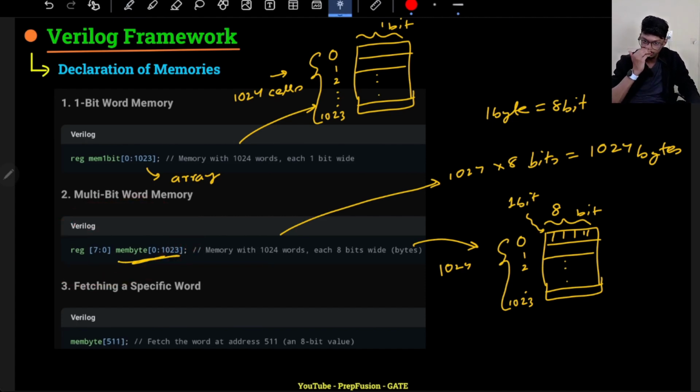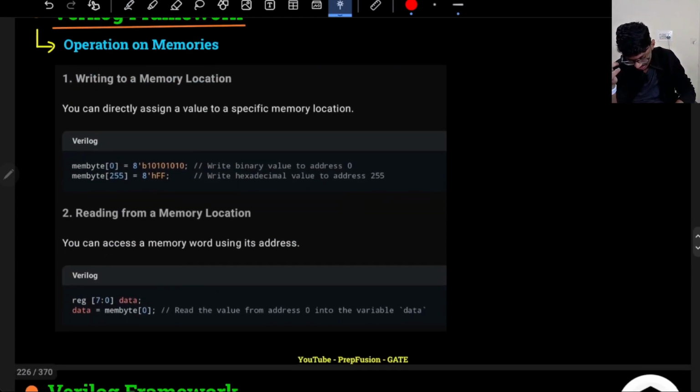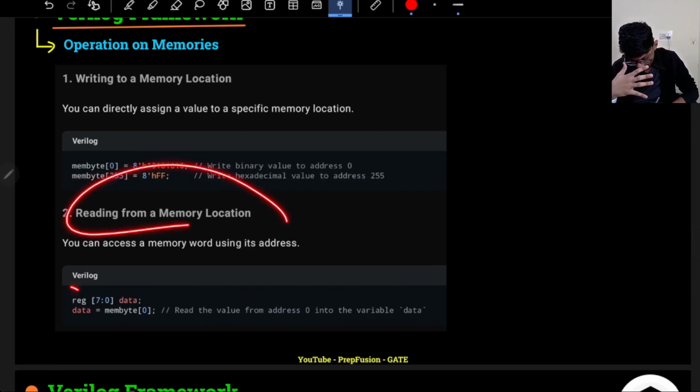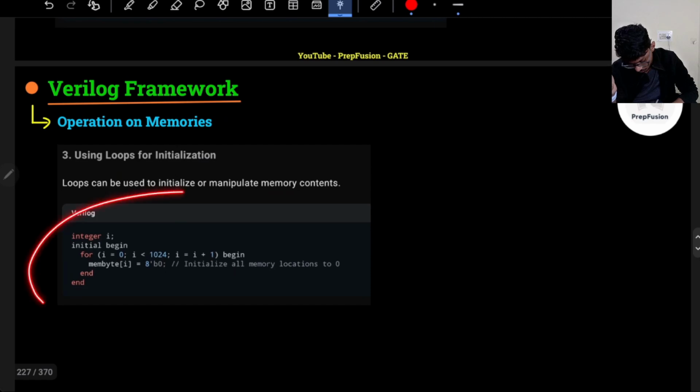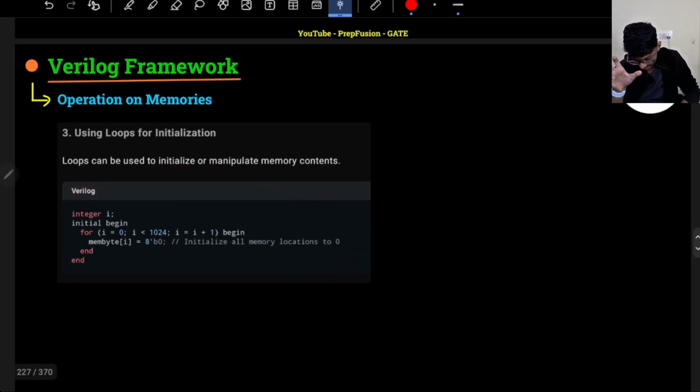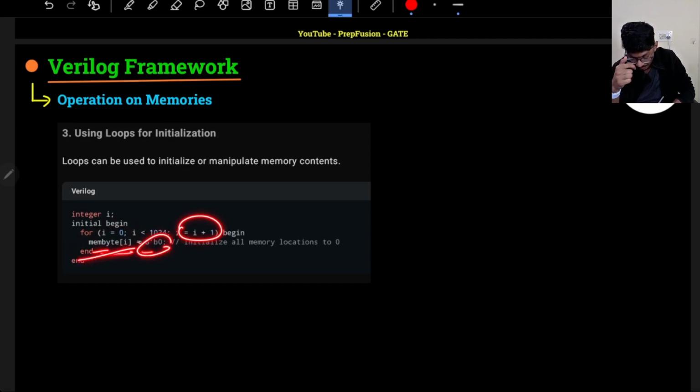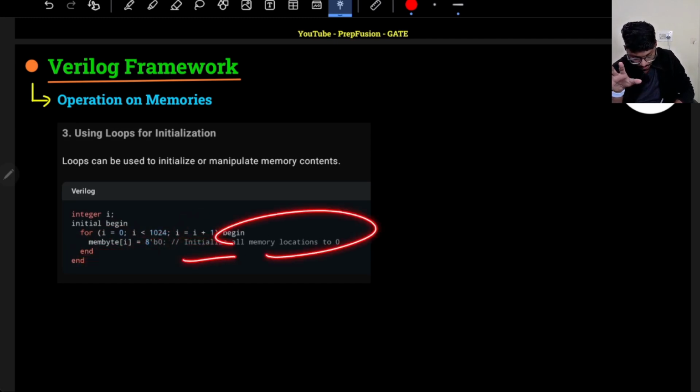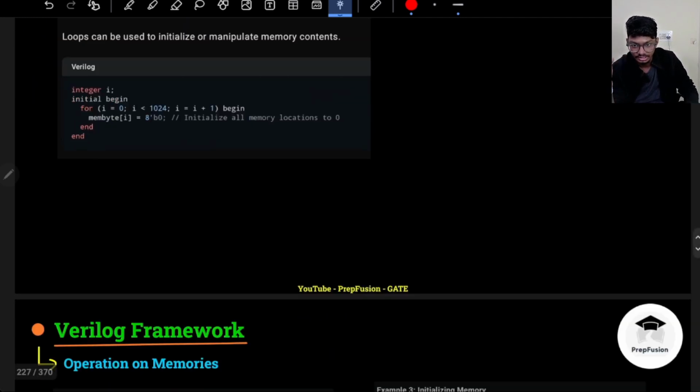We'll go to the code, and there we'll understand this. This is how you write to a memory location, similar to array writing, nothing special here. Reading from a memory location is again a similar thing. We can use loops. Don't worry, I will come to loops later on, but this is a very simple for loop. I'm initializing all the values of mem byte to be 0. For i equal to 0, it goes mem byte 0 equals 0, then it increments by 1, so mem byte 1 equals 0, mem byte 2 equals 0. It will go on and initialize all the memory locations to be 0. That's the only thing it does.